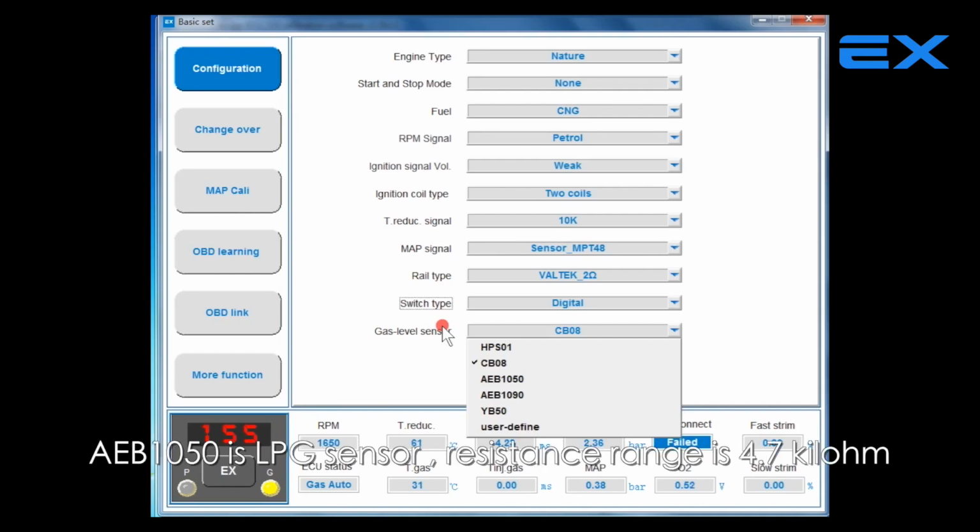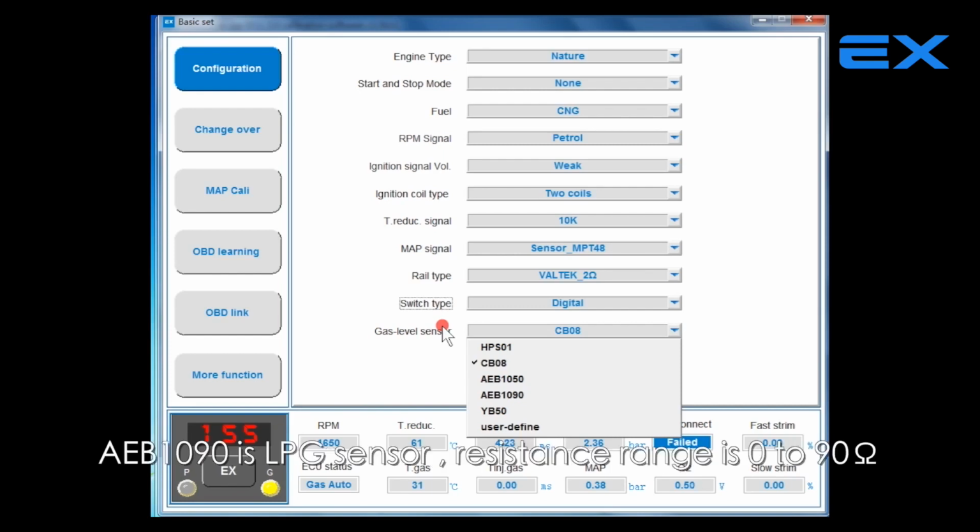AEB1050 is an LPG sensor. Resistance range is 4.7 kiloohm. AEB1090 is an LPG sensor. Resistance range is 0 to 90 ohms.